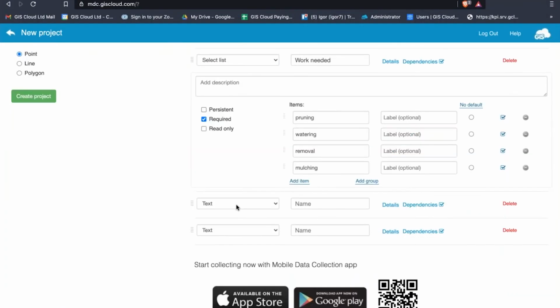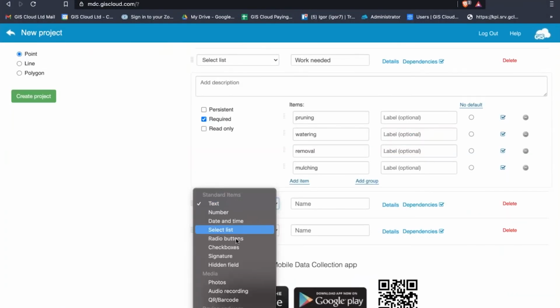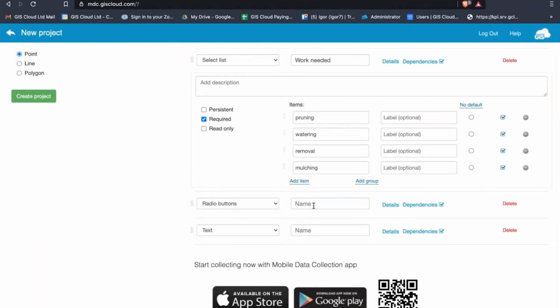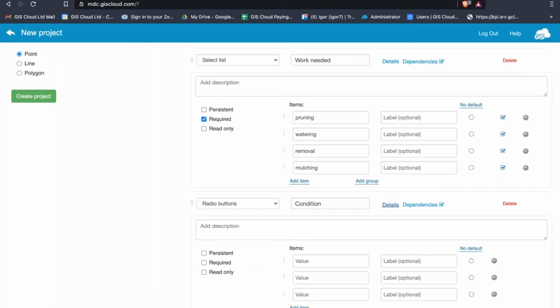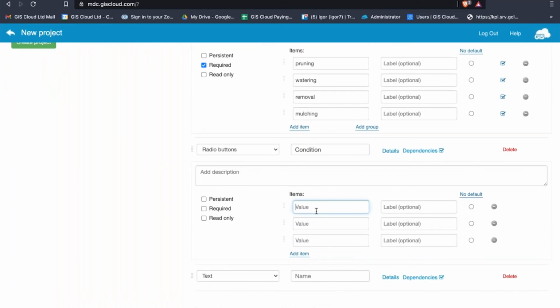Okay, let's add a couple more items. And by the way, you can add as many items as you want. For example, let's use condition, radio buttons, essentially the same as select list, but in a different form. For example, we could say poor, fair, good. We can even use descriptions, type in a condition of an asset, for example.